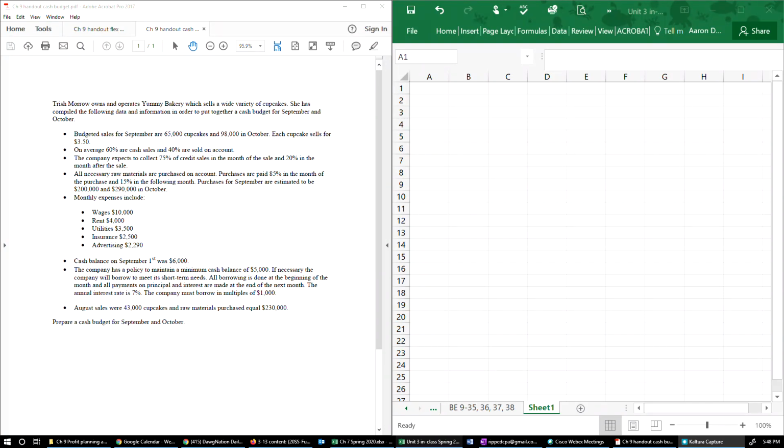And I've said previously, I believe, that's the most important budget in the master document because it facilitates planning to have cash on hand to satisfy any expenditures. Okay. Trish Morrow owns and operates Yummy Bakery, which sells a wide variety of cupcakes. She has compiled the following data and information in order to put together a cash budget for September and October.